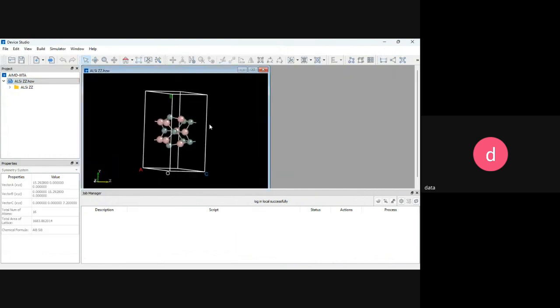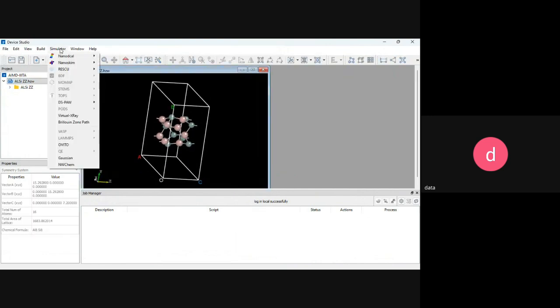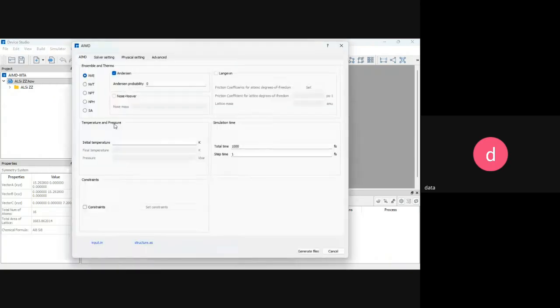And here you can see the AIMD method using the DS-PAW. You can see the AIMD also. If you click on this, you can choose the NEB method and BT method, and you have to give the value here, and you have to assign the initial temperature.